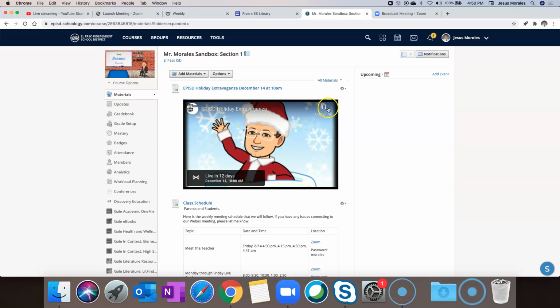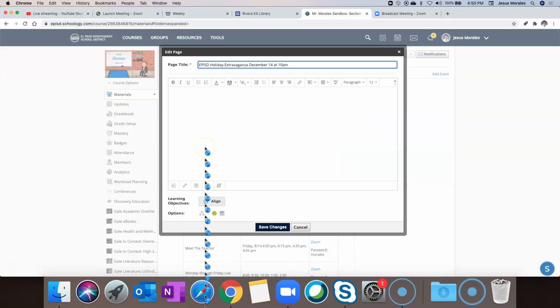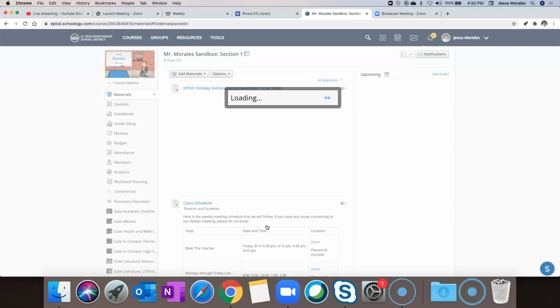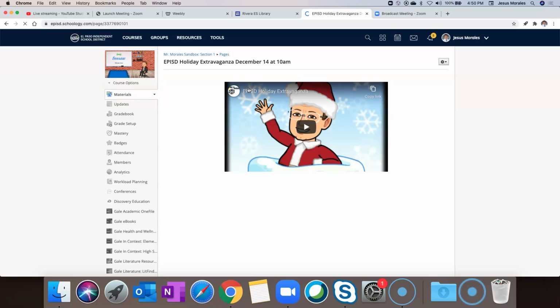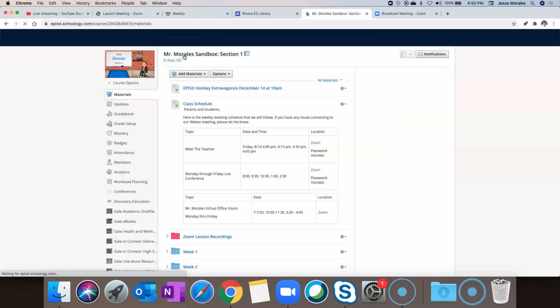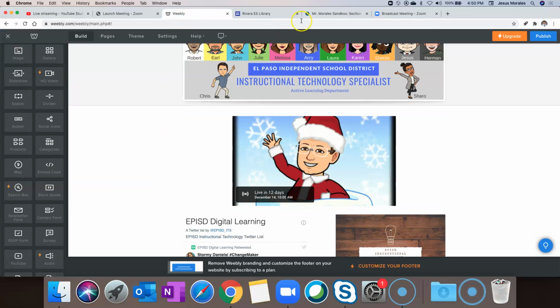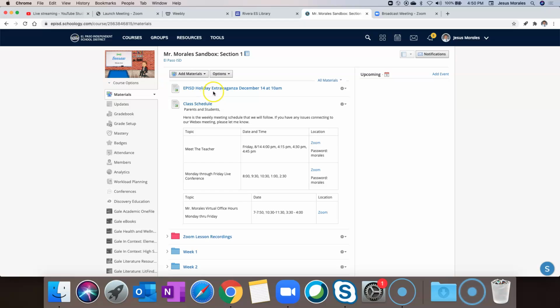If you didn't want it to show up right off the bat, if you wanted this hidden, then you can edit this. When you first set it up, make sure that it's on a new page, so this is grayed out. When you save the changes, it's just a link to a page. When students click on it, they'll be able to view the live. And from here, they can click on full screen and view the full screen. So you can do it in two different ways. You can set it up on a web page, just like I have here, or you can set it up on your Schoology page as well, your Schoology course.